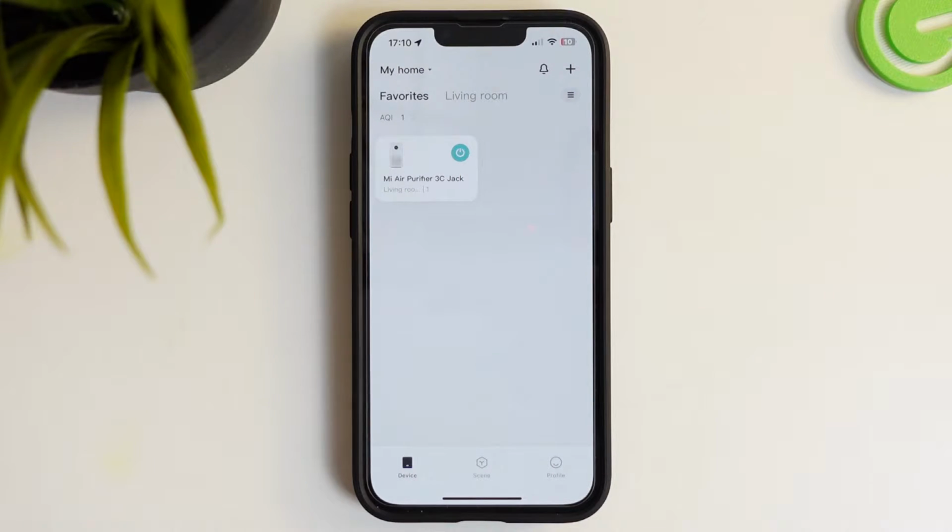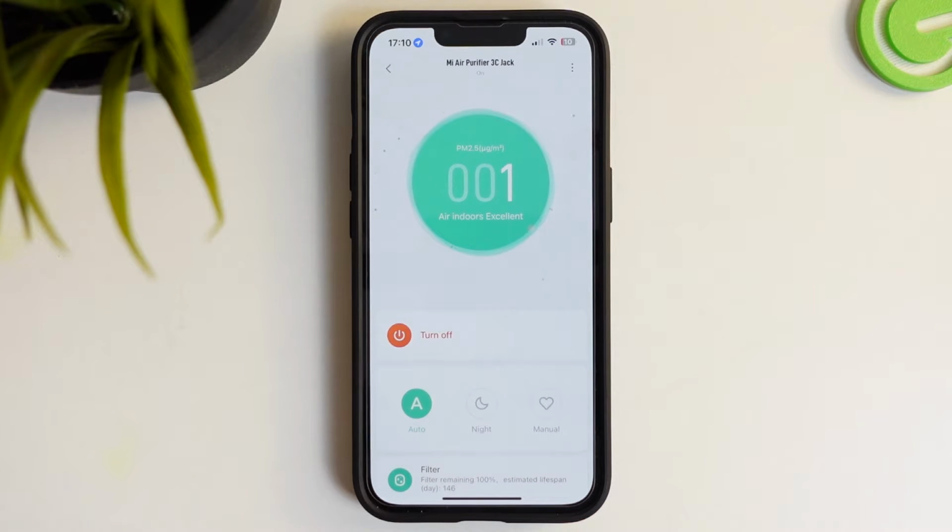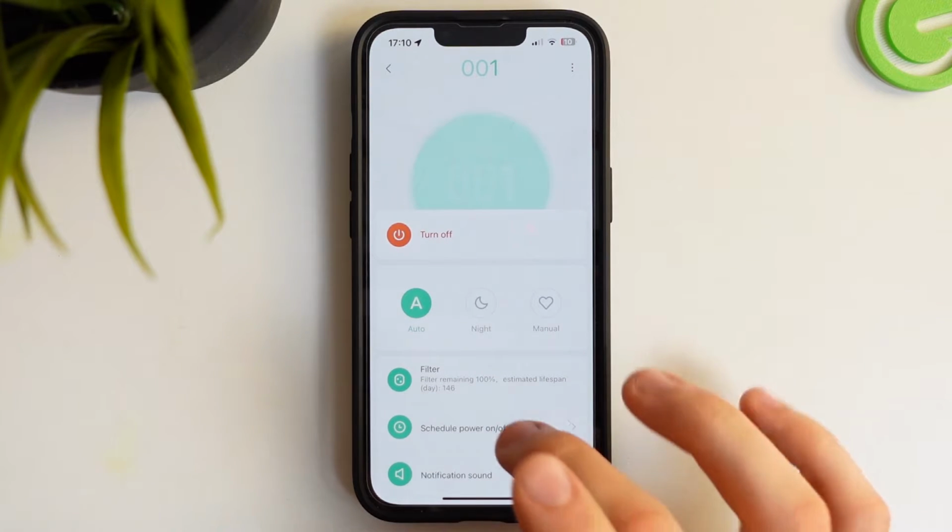Okay, to do it, you just need to open your XIAOMI Mi Home application, then click on your Mi Air Purifier, then just check it.